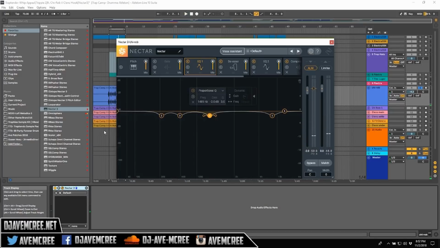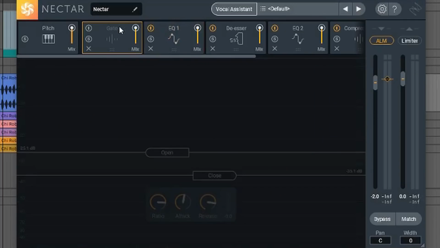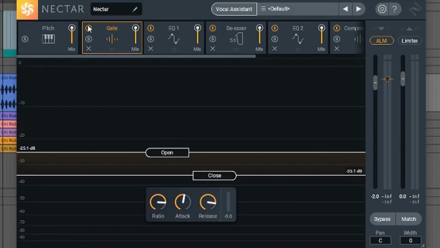So of course, like I was saying, the gate is not on, and as you can hear the background noise in those vocals there. So I'm gonna go ahead and turn the gate on right here, and let's hear that.